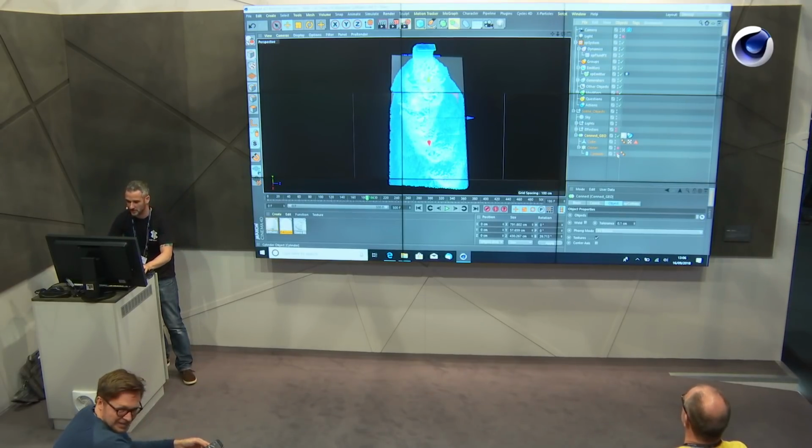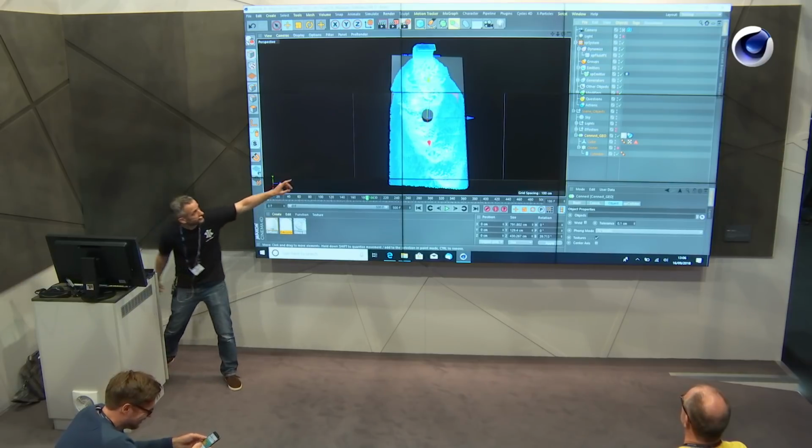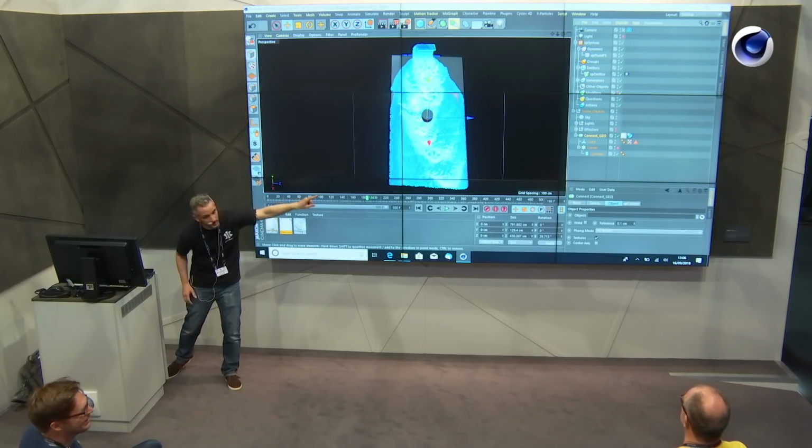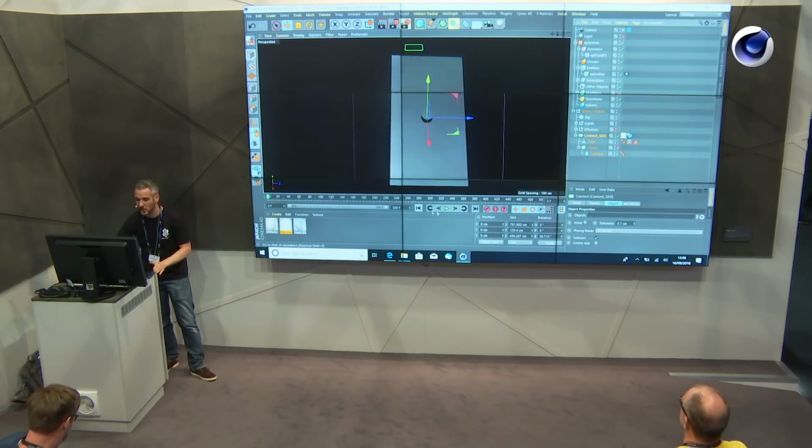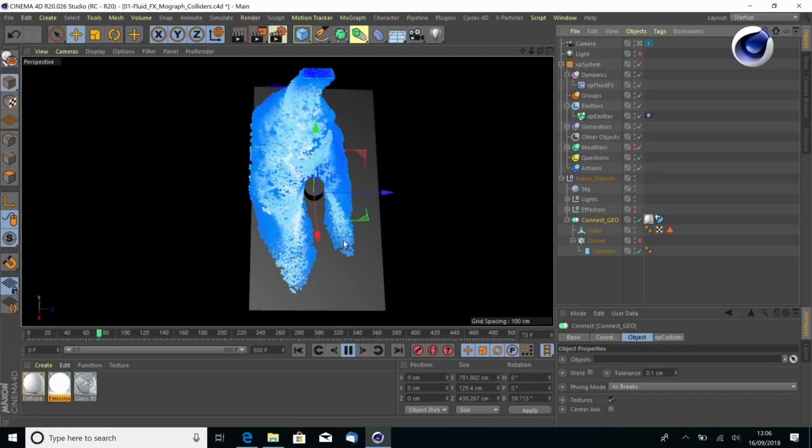So if I drop any object in that connect object now, it'll be a collider object with the fluid. So if I just activate this cylinder, there it is in the middle, and it is under the connect object. So now this will start interacting with the fluid, and it should bounce off it. That's working nicely.